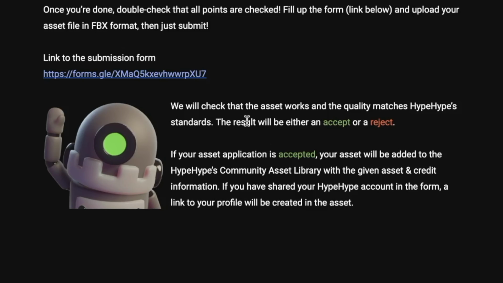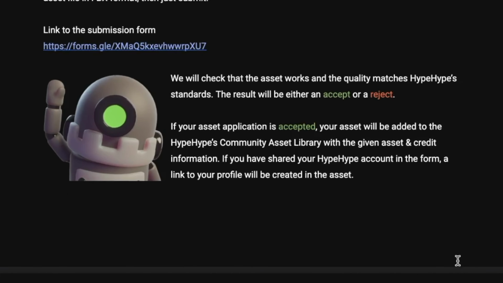We will check that the asset works and the quality matches HypeHype standards. The results will either be an accept or a reject. If your asset application is accepted, your assets will be added to the HypeHype community asset library with the given asset and credit information. If you have shared your HypeHype account in the form, a link to your profile will be created in the asset.